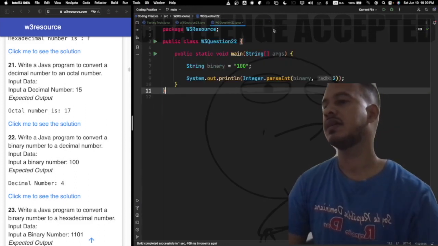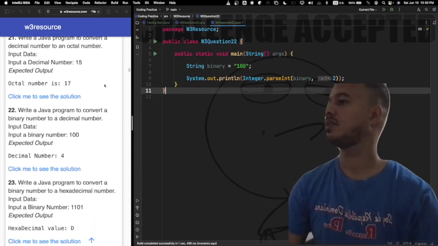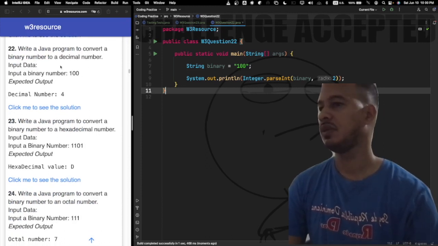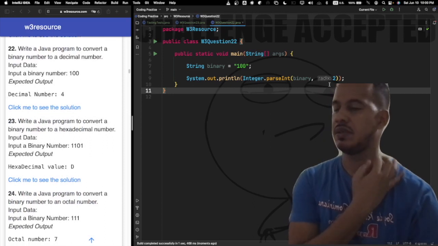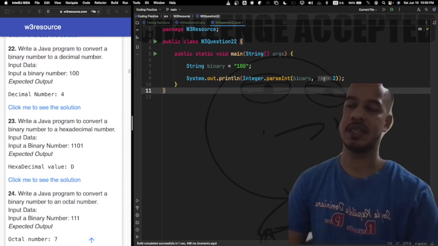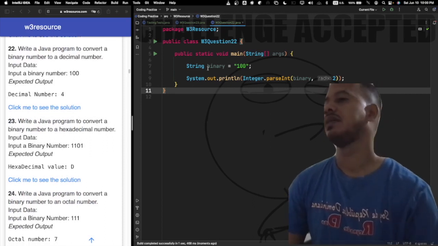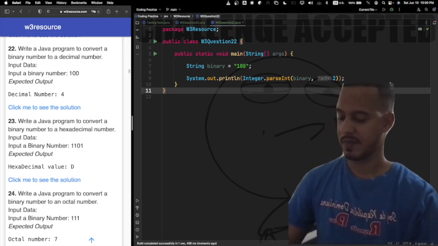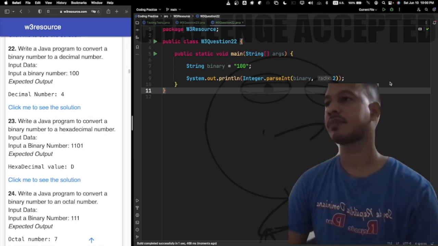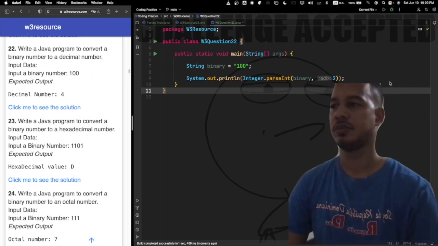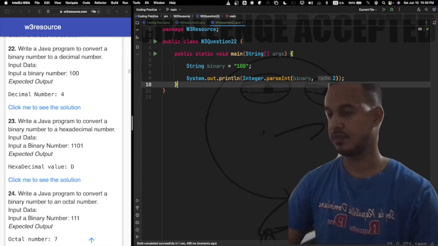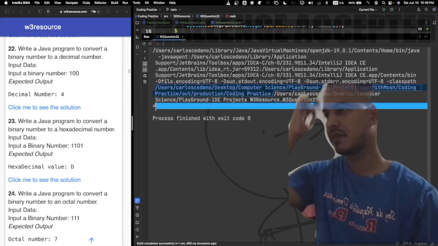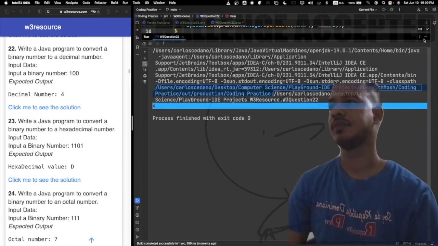All right, and now question 22. Question 22 says, write a Java program to convert a binary number to a decimal number. This one is pretty easy. So binary, base of 2, that's what the radix is. So the system uses 100, it should print out a decimal of 4. Let's see if I did it right. Okay, there it is. Answer is 4.